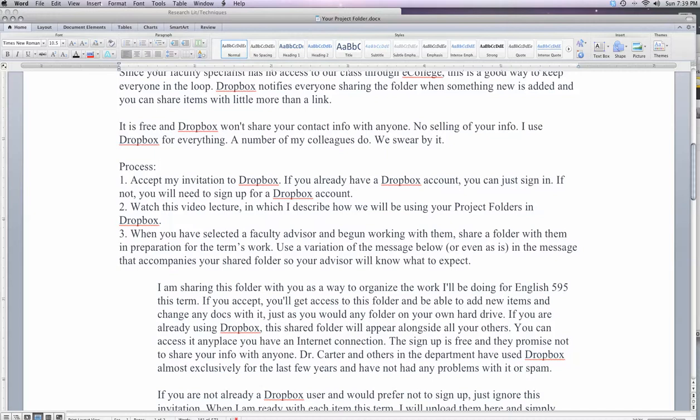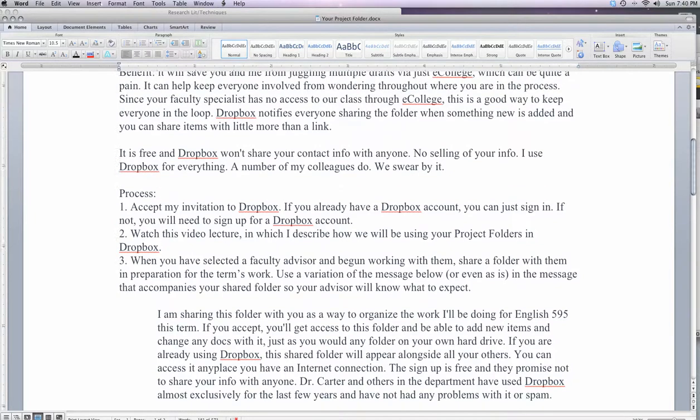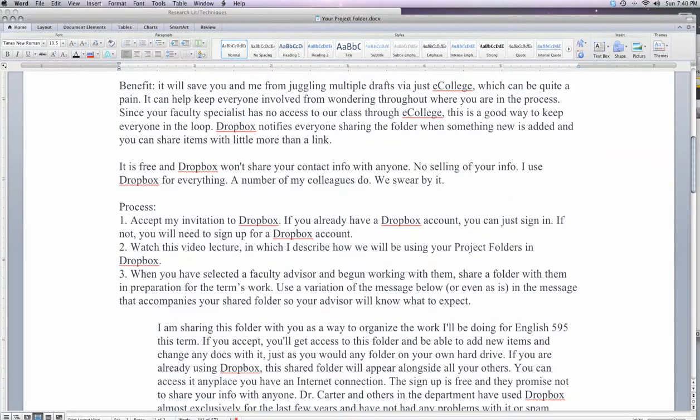If you don't have an account, you'll just need to sign up for it. It's free, and they will not sell your information. They are very adamant about that. I use it for everything. A number of colleagues and friends across the nation do. We've never had our information sold. They make their money basically by getting us hooked, and then we end up buying more space, which is what I've done, so I can use it primarily.